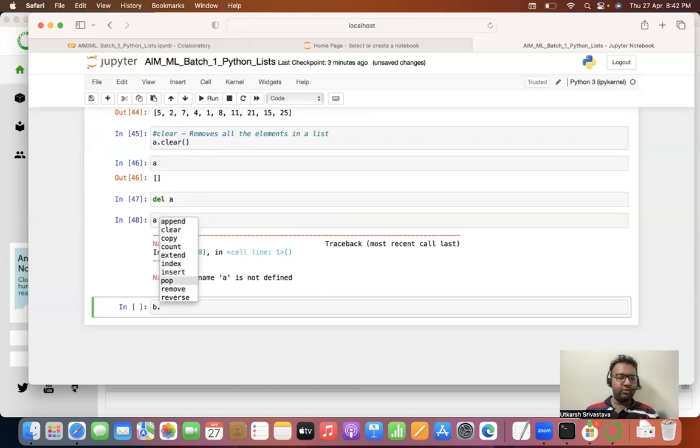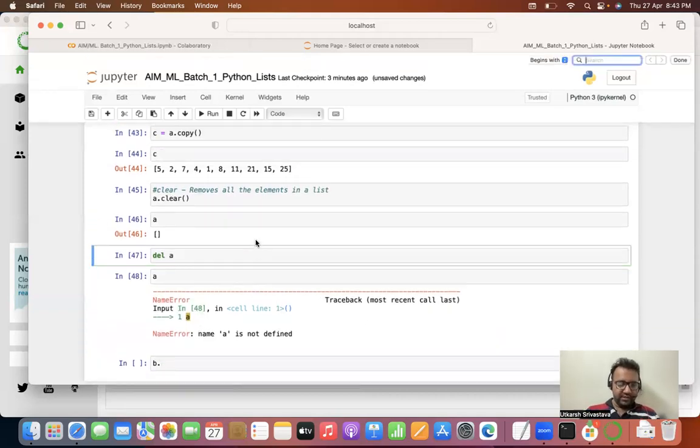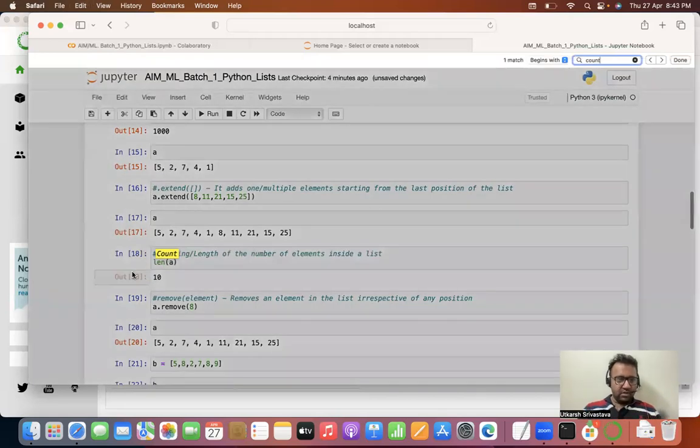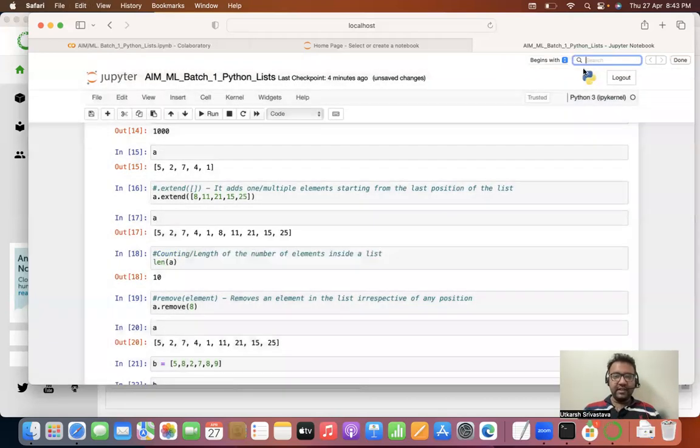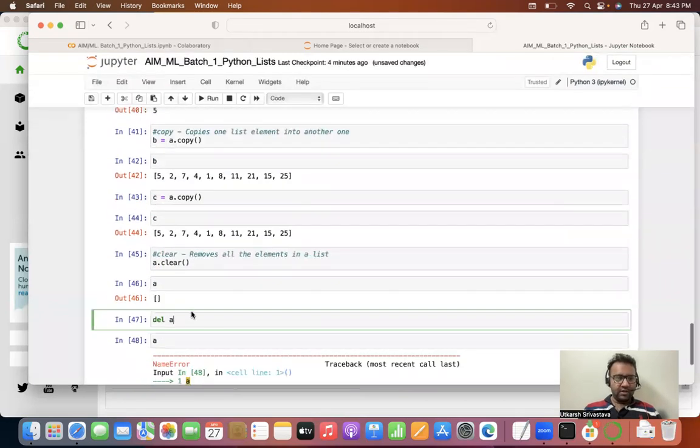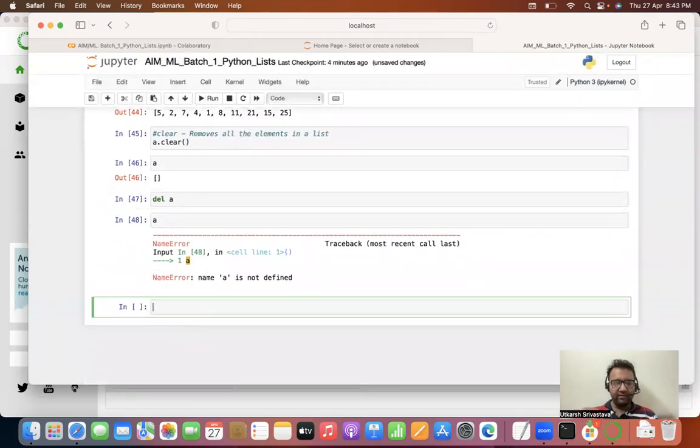We have studied all but two, and those are reverse and sort. We studied append, clear, copy, count, extend, index, insert, pop, remove, reverse. All right, reverse and sort are left. Just 1 second, let me check if we have done count. Okay, we haven't done the count function. We have done len, but we haven't done count. Next we'll be doing the count function. Only three functions of list remain.